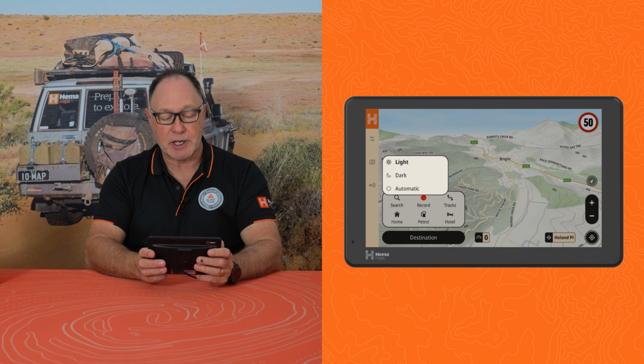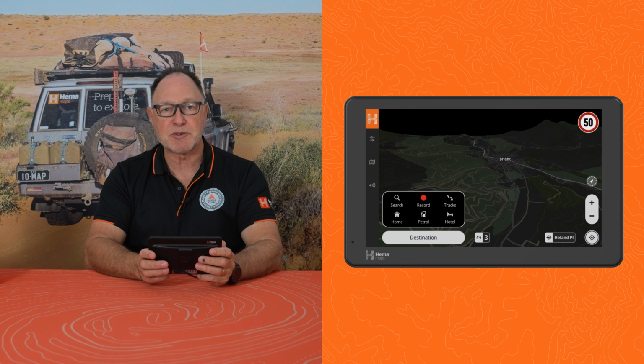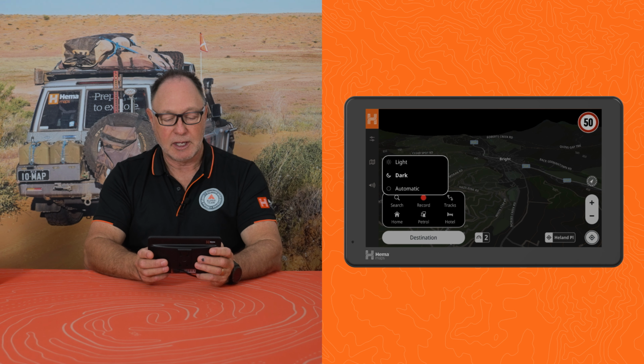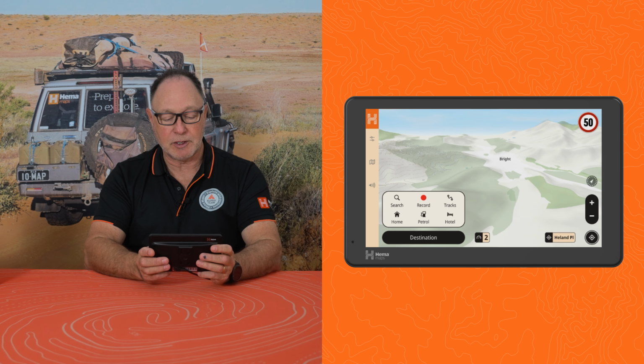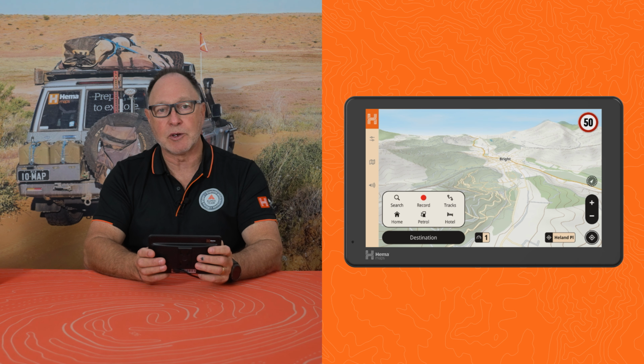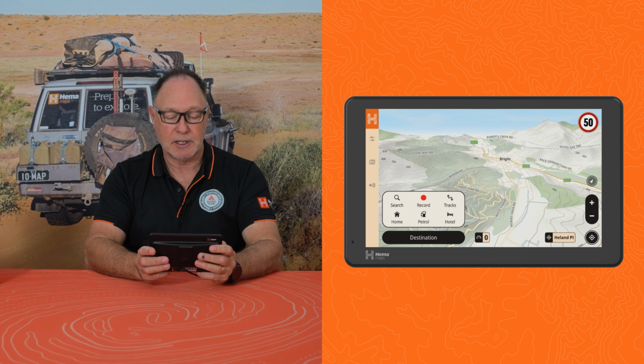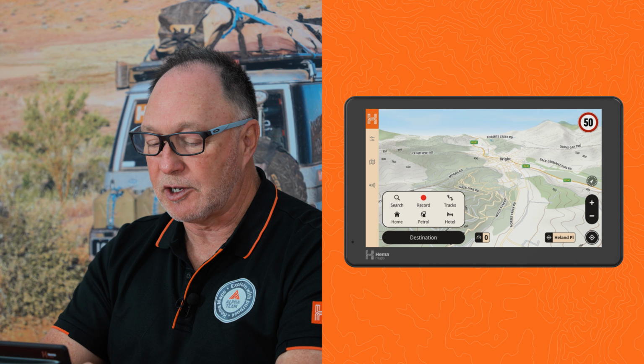The second icon down will allow you to change your map appearance depending on conditions. For example, we're in the light mode now. If I change it to dark mode, it's much more usable at night. If I change it to the automatic mode, it will change according to sunset and sunrise without you having to modify it at all. So the last icon on the left is sounds.